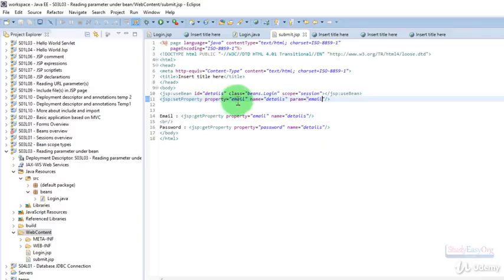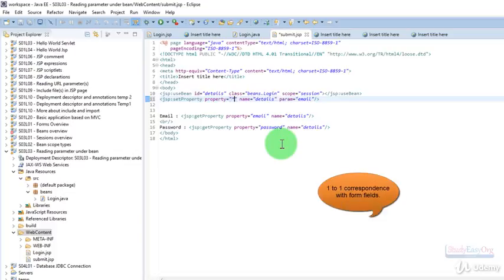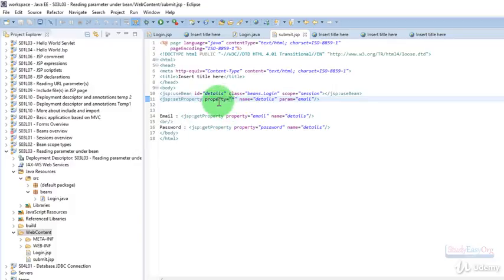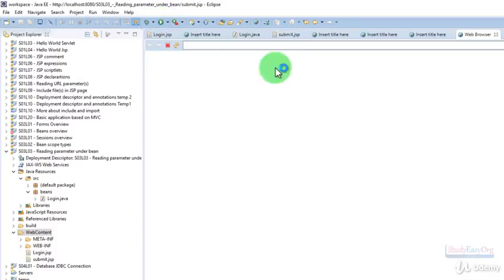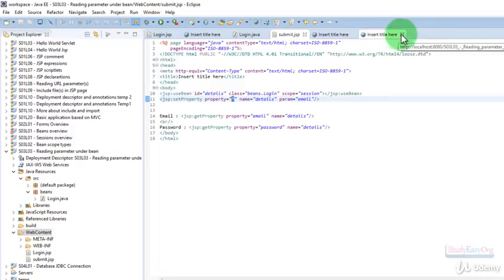Now we can do one more thing. In place of property, we can use a wildcard character star. As soon as we do this, the JSP engine will automatically try to check the one-to-one correspondence, and if JSP finds the equivalent properties, for example email and password, then it will automatically set the values accordingly, and both the values would be set. So now we are not providing any specific property name, rather we are making use of the wildcard character star. Now if I execute, alright, we need to execute the other file, which is login.jsp.